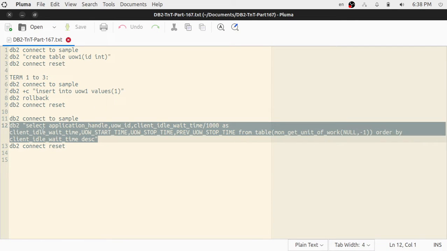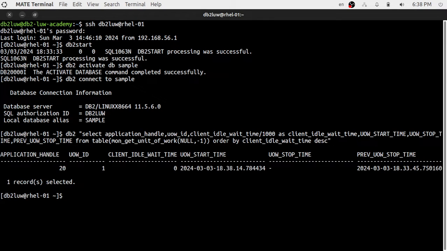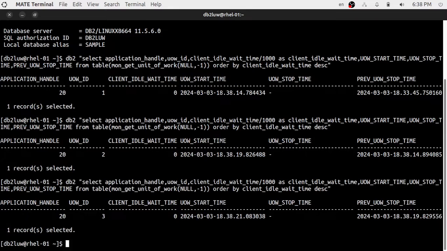So this is the query: select application handle, UOW ID, client idle wait time, and I have divided by 1000 so that it will give it in terms of seconds. I'll copy that query, paste it and run. This is the current application, which is 20. You can see the client idle wait time is always 0 because it is in auto commit mode.